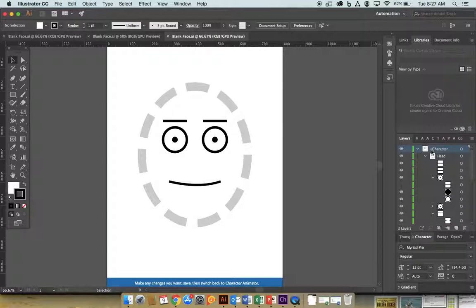And notice that there is a plus sign in front of character. So you can rename any of these layers if you want to, but try not to move them around too much or mess them up, because if you notice over here it says make any changes you want, save, then switch back to Character Animator. Because they're already coded in the way they're supposed to be, if you change it, it's not going to animate correctly in Animator. So here, anytime you see a drop-down button like this, that means you have sub-layers below it. So if I close that, then everything that's in character is just in there.